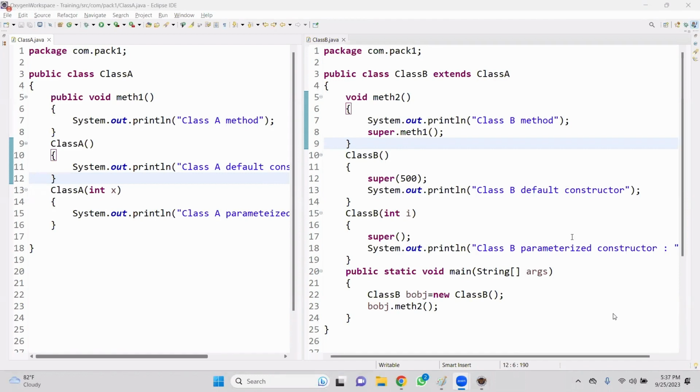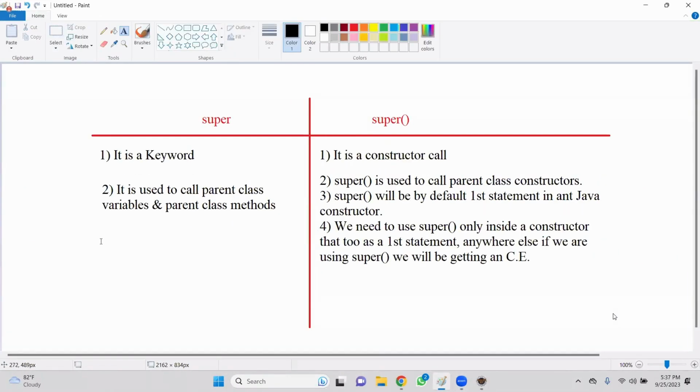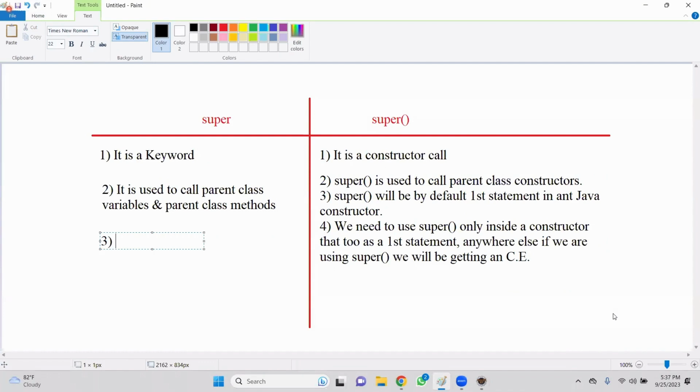Now I'll do one thing. Guys, I'm going to write one small point. My question is, can I write this keyword inside a static area? Same for super also. Means we cannot use. Tell me the point. We cannot use super keyword inside a static area. We cannot use super keyword inside a static area.